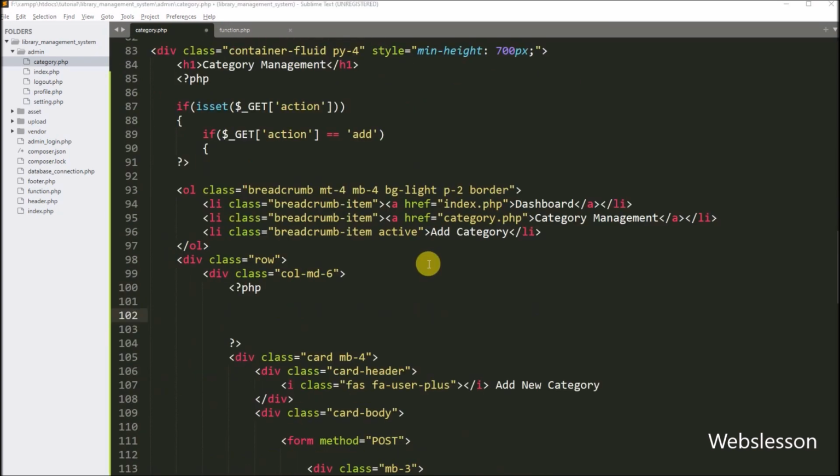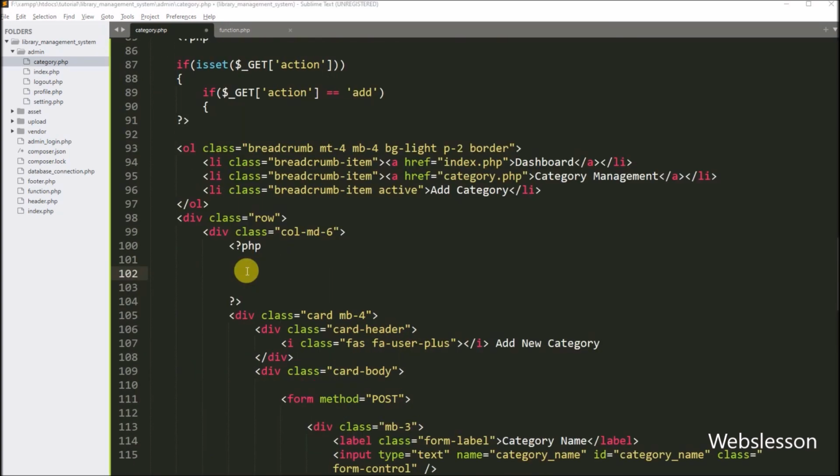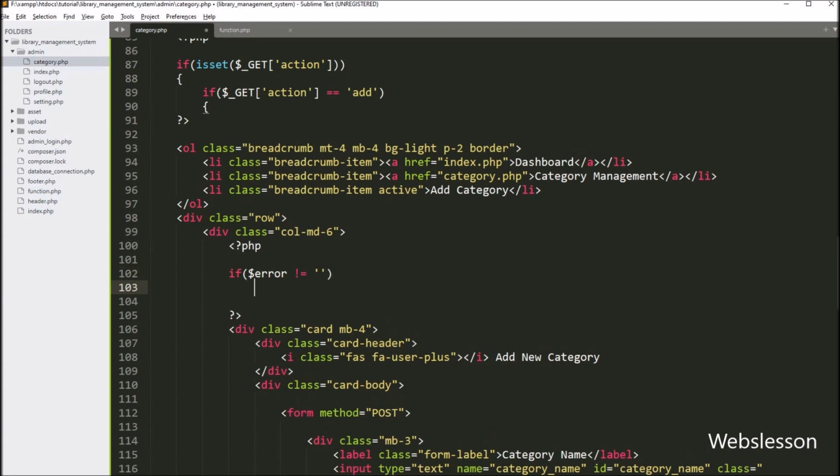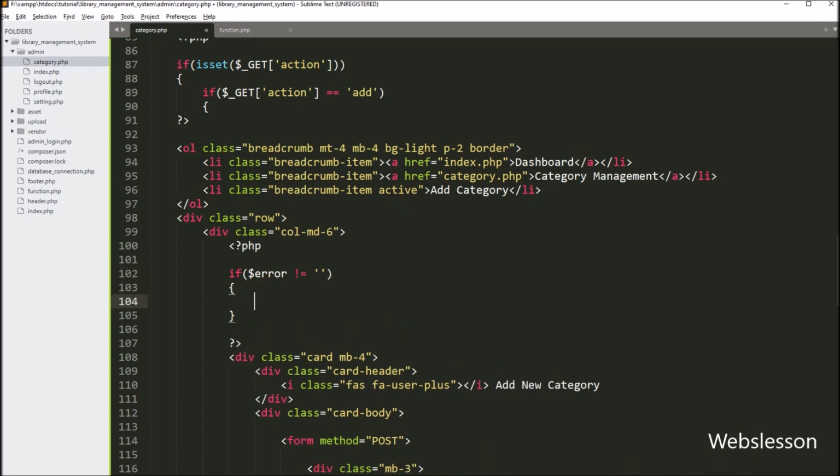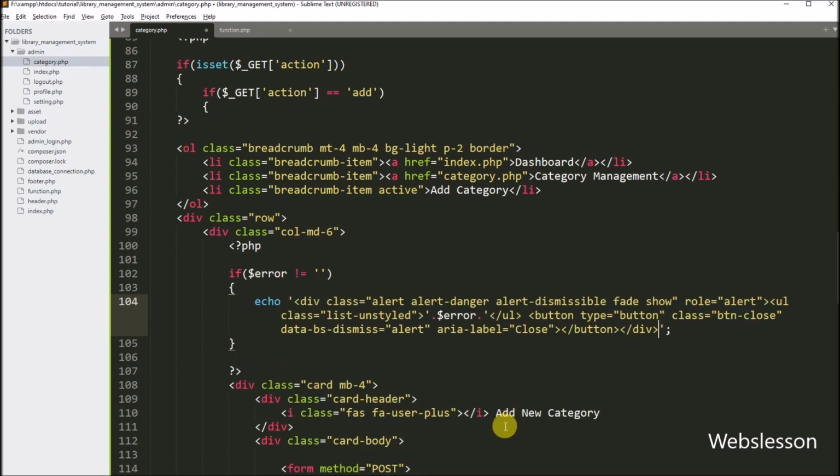Now, to display the validation error on the web page, we have written an if statement, and under the condition, we have written that the $error variable value is not equal to blank. If this condition is true, then it will execute the if block of code. Under this block, we have written an echo statement with this HTML code, and between this, we have written the $error variable, so it will display the validation error on the web page.